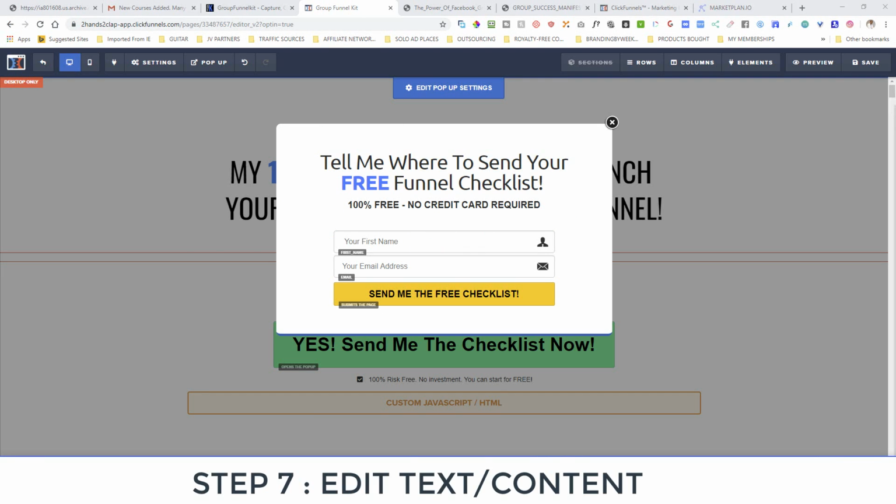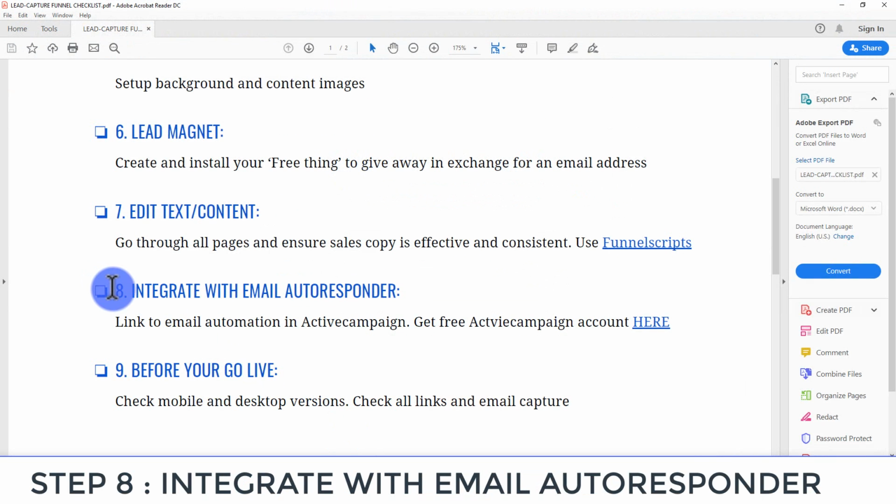Okay, so the next step, and let's go back to our checklist, is to integrate with email autoresponder. And for this purpose, I use ActiveCampaign, and there is a link right here. If you click this, you get ActiveCampaign. Make sure you send me an email letting me know, or jump in the group, let me know, so I can give you some huge bonuses. For now, though, I want to step you through how we connect our Clickfunnels account with our ActiveCampaign account.